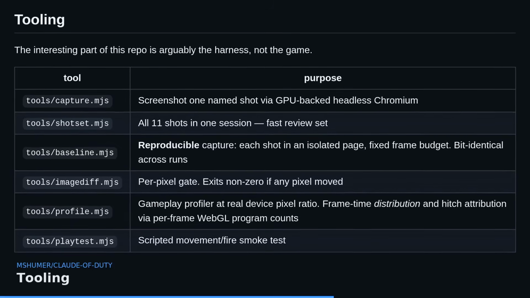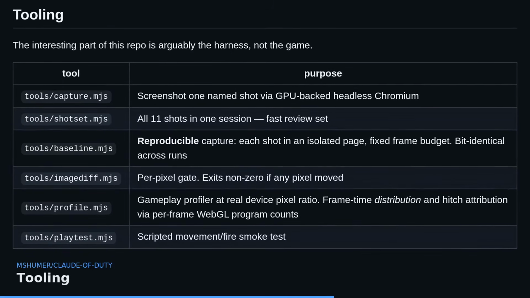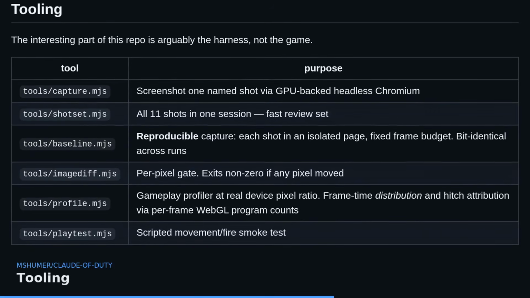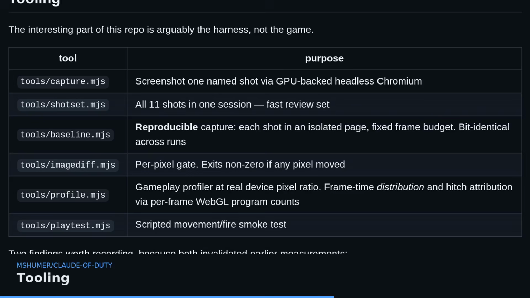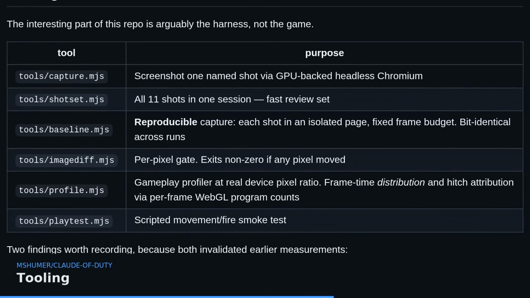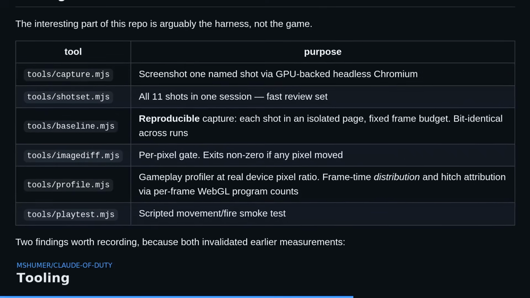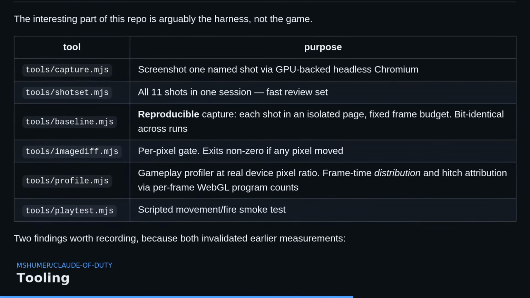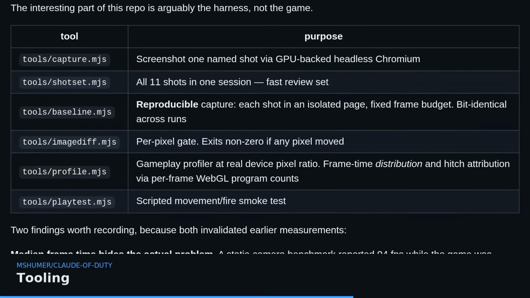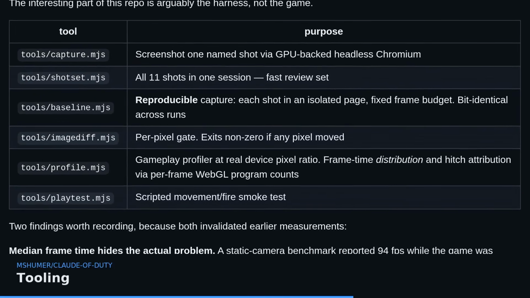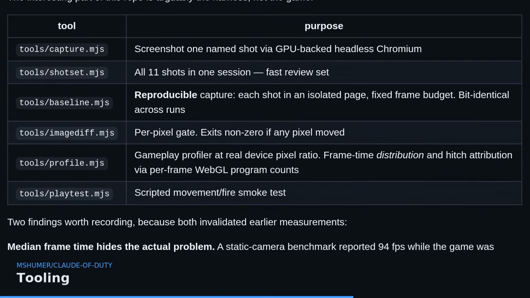What about performance? How does the game handle complex scenes and effects without lag? Performance is a big focus here. The game uses a number of optimizations, like per-frame WebGL program counts for hitch attribution. It also includes a profiling tool that helps identify performance bottlenecks. The developers even found that median frame time can be misleading, and they optimized the game to reduce stalls caused by shader compilation. I see.